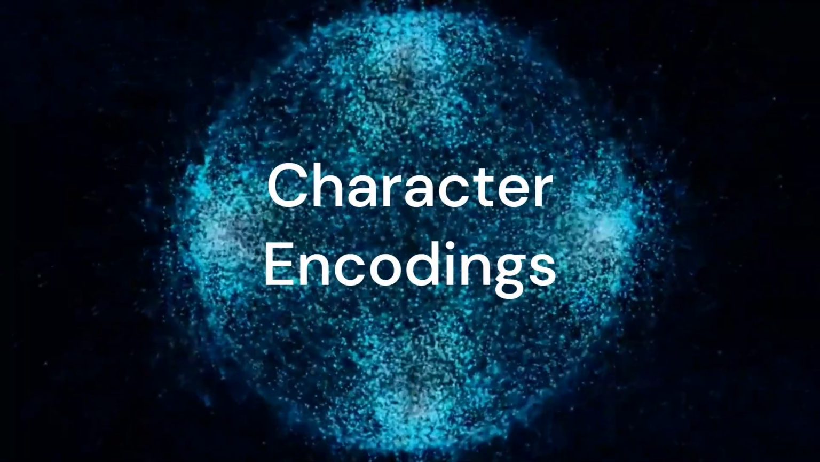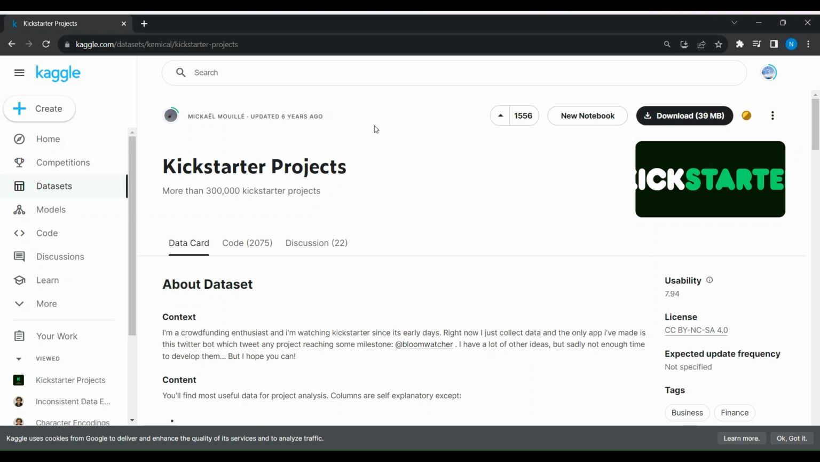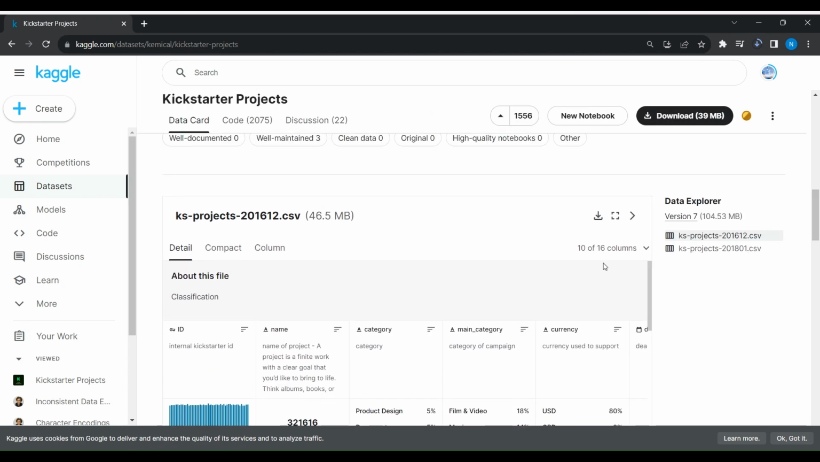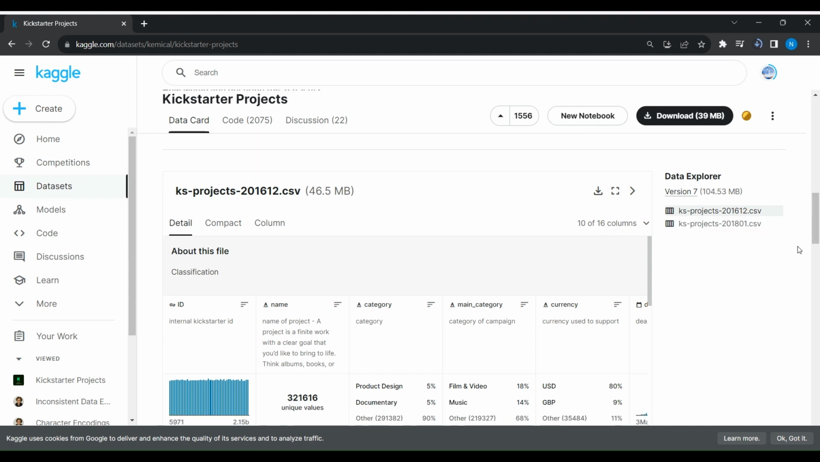So let's get started. This is the dataset that we are going to use, Kickstarter projects from Kaggle. We are going to download it here. I will put the link of this dataset in the description below. You can see here the context of this dataset, all about this dataset. And here you can see that it contains 16 columns and 2 CSV files.